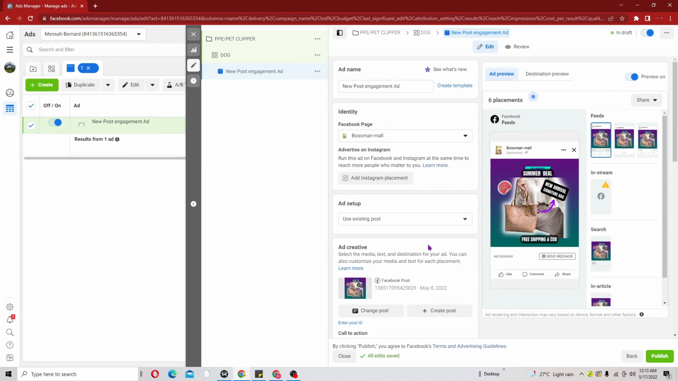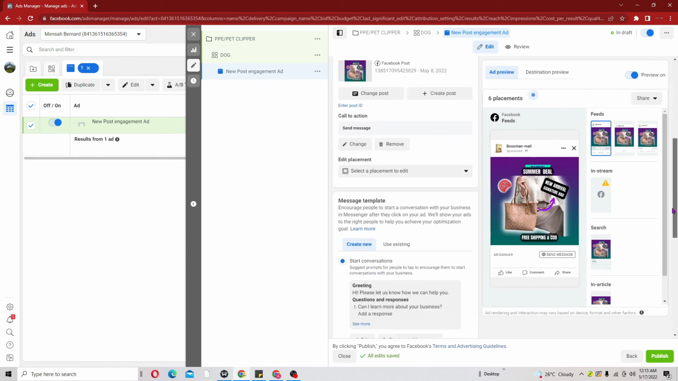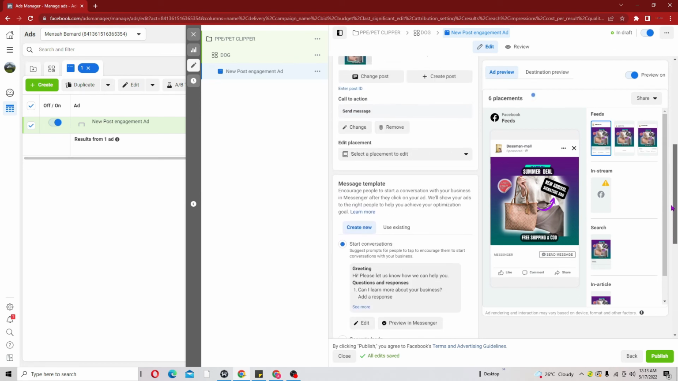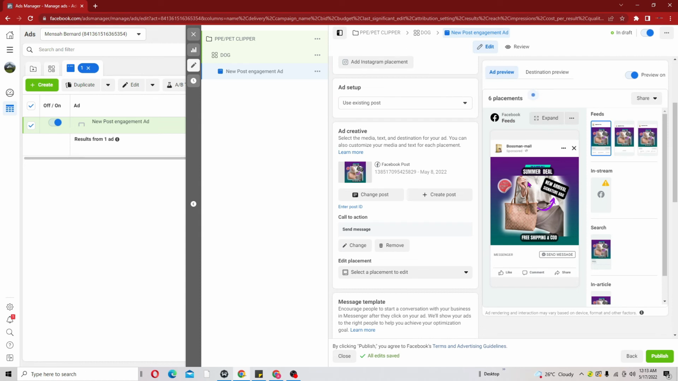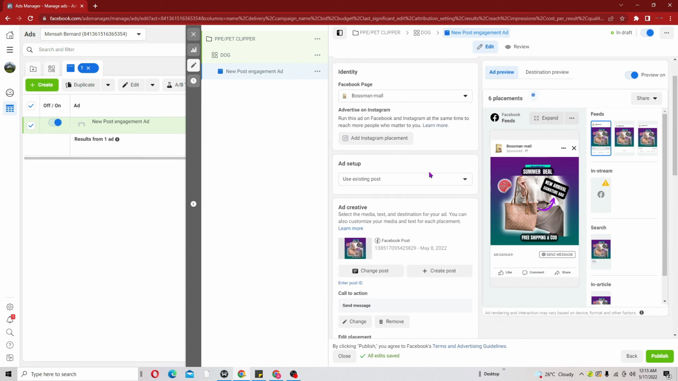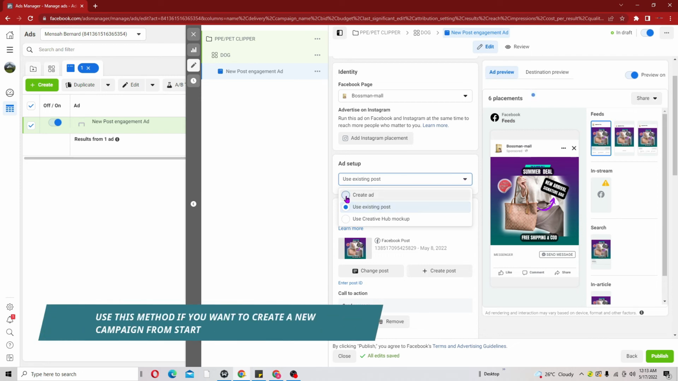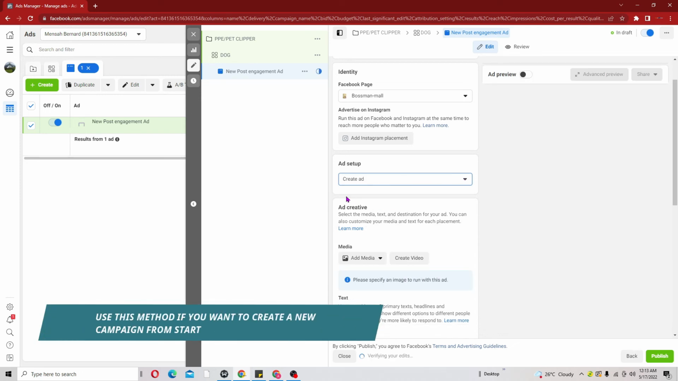But there is one more thing I have to remind you of, which is adding a test to your campaign. When you scroll down over here, guys, this really gives us a little bit of an upper hand, but we cannot see that because this particular test needed to be added before creating your post. So in case you don't want to use an existing post, you can go ahead, guys, and use this particular one, which allows you to create an ad from the beginning.